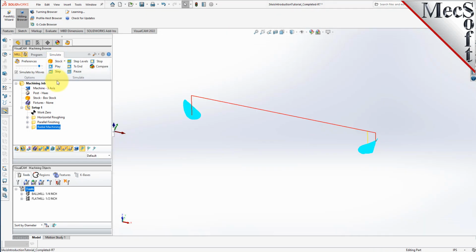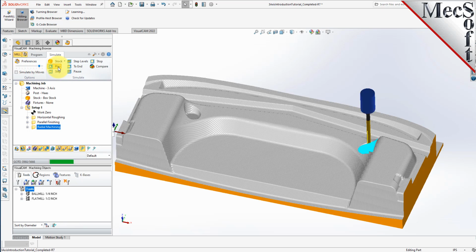Now switch to the Simulate tab, select the radial toolpath we just created, and pick Play to see the in-process stock model.